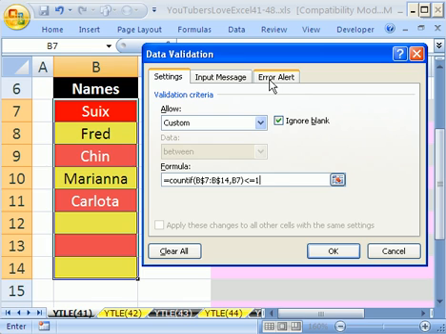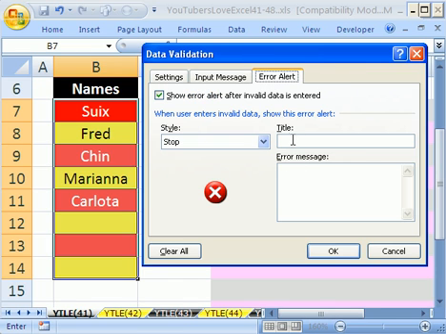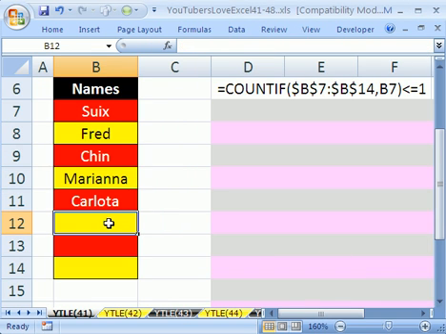Now let's go do an error alert. And let's put a title here. This is kind of fun. No duplicates allowed. And you can have fun with these. You know, you can put a funny message here. Hey, no dupes. You know, put some funny word there. Let's click OK. Now let's try it.